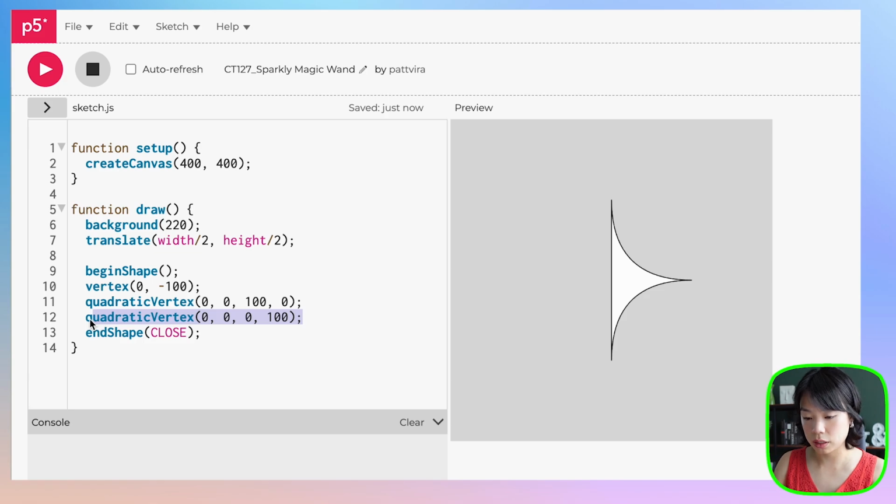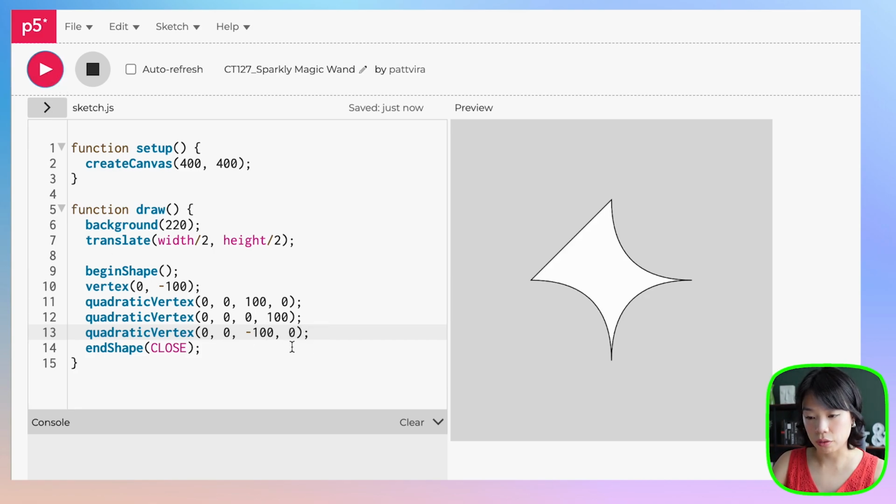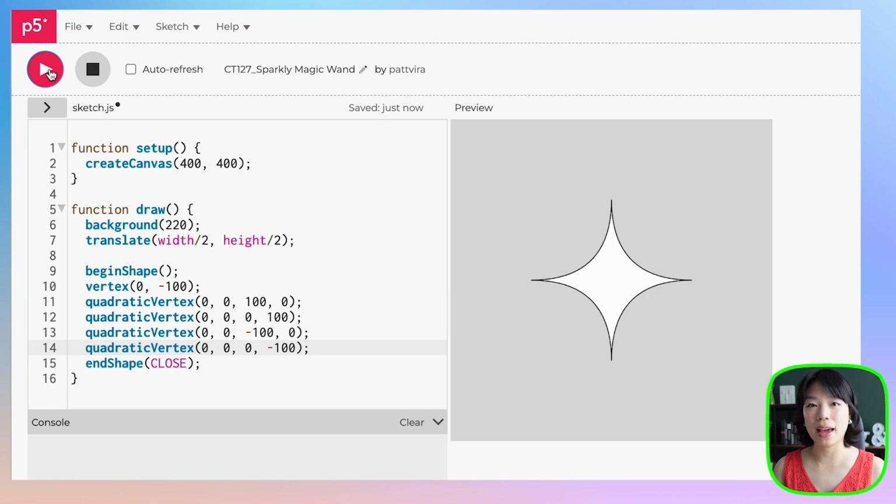So now let's do the next one, which is going to be 0, 0, -100, and then 0. And then the very last point is going to be this point here, right? So 0, 0, comma, 0, comma, -100. And ta-da! We have a star.